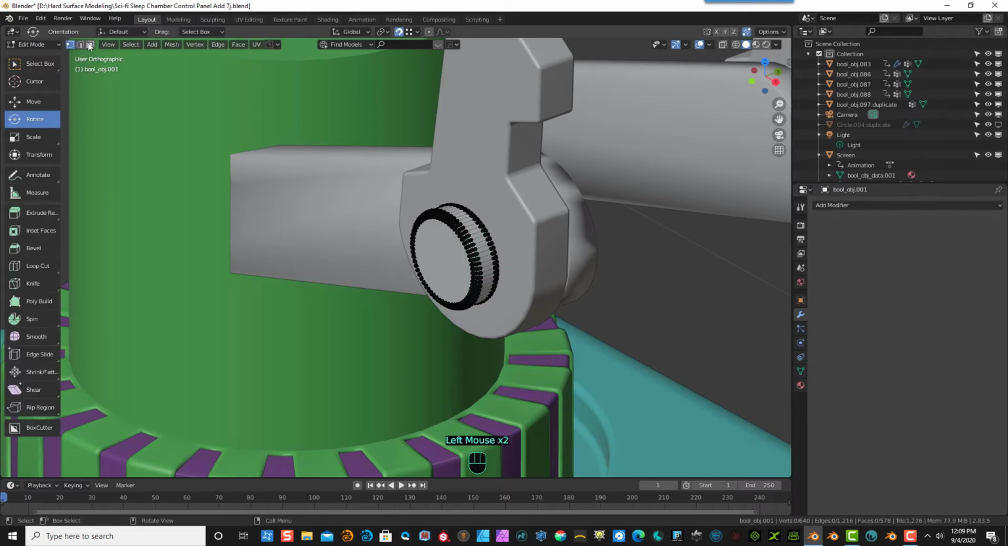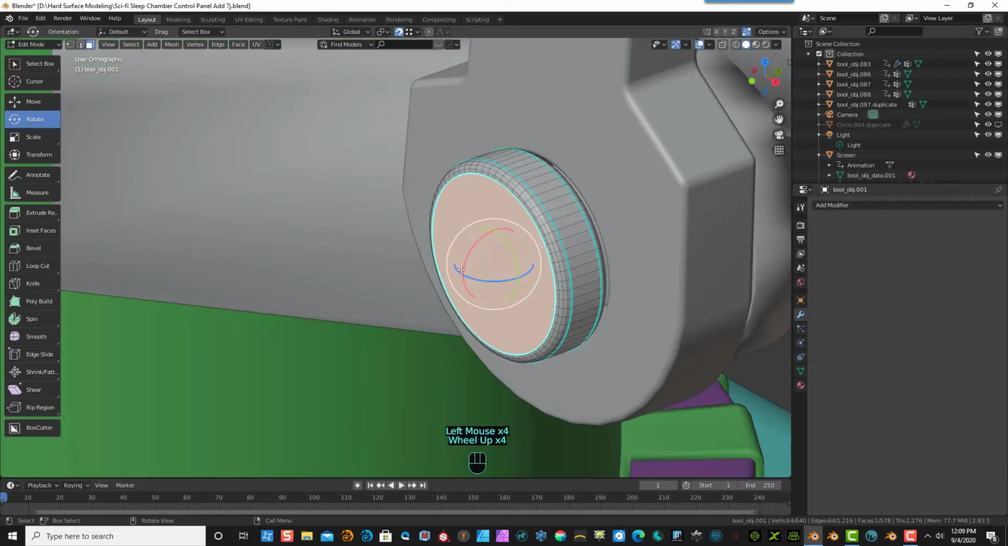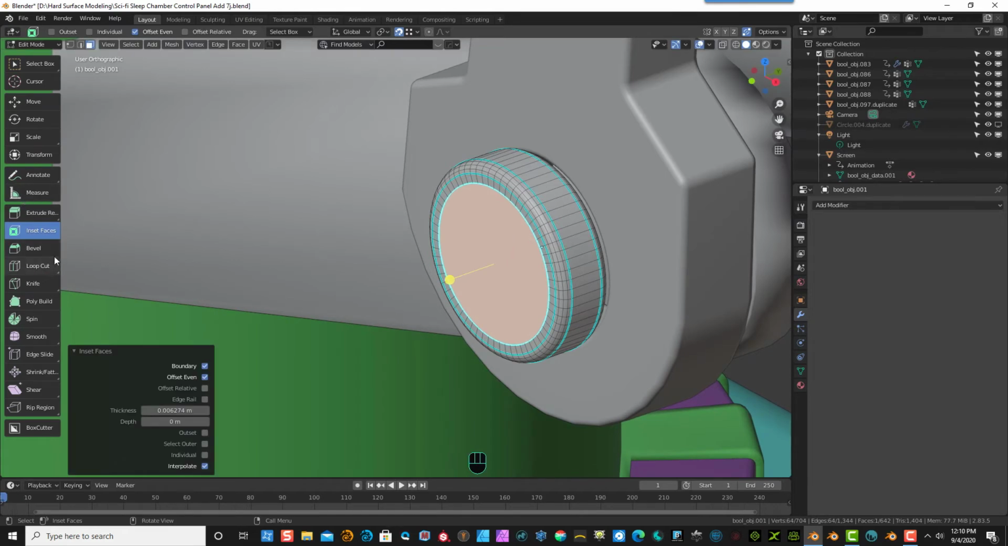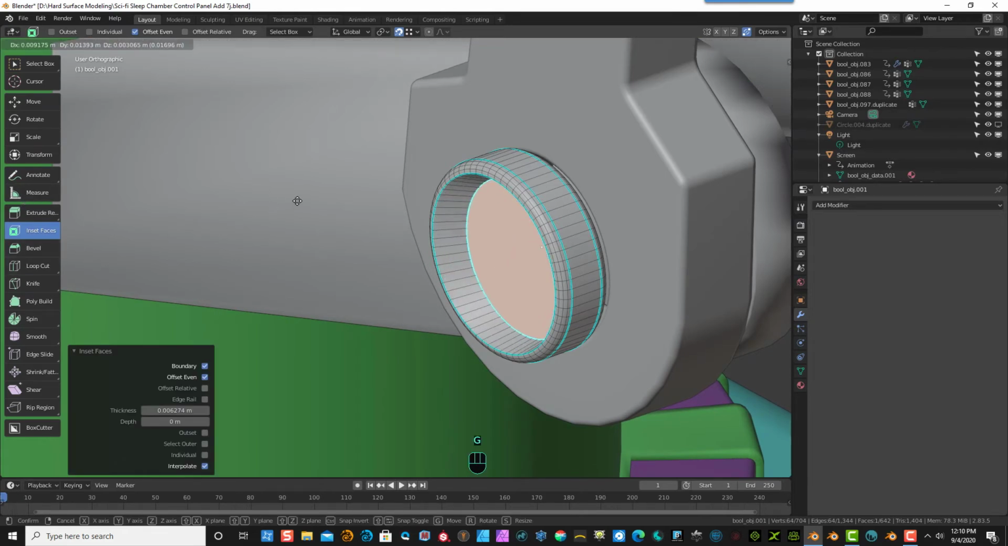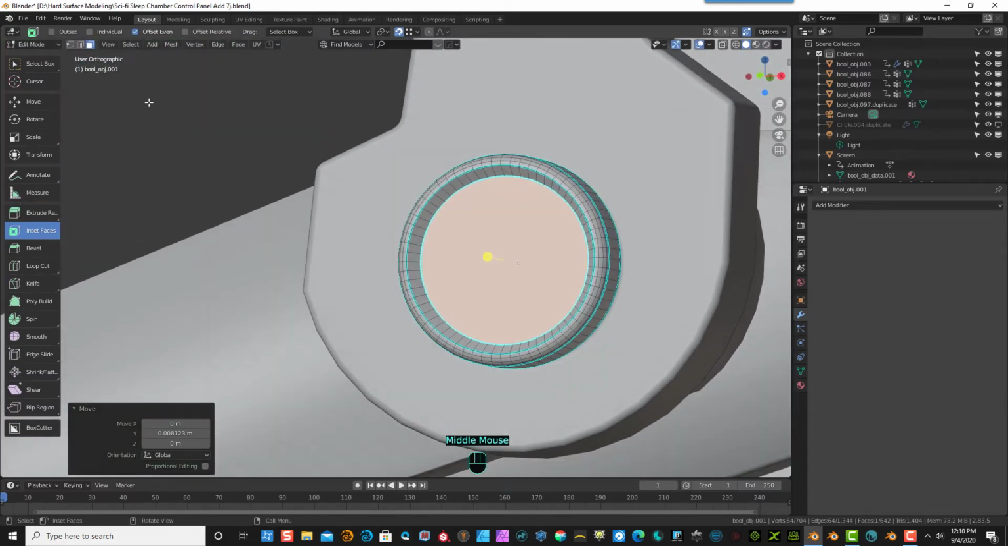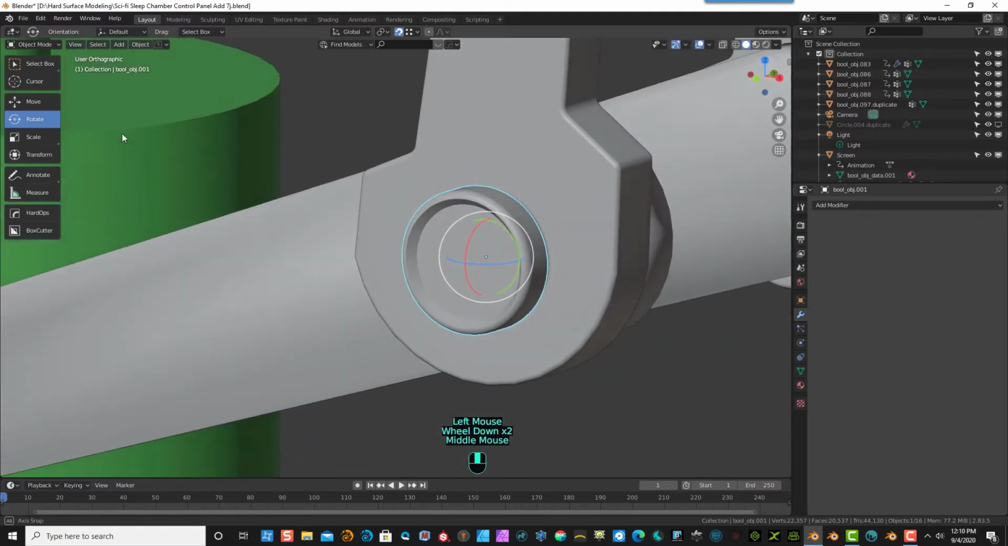Now I'm going to actually change some of the details here. So I'm going to select the top one, hit the inset, bring it in. Okay. I'm going to use the extrude tool to move it inward. Just on the Y-axis, I'm pulling it through. Good. So now go back to object mode, see what it looks like. Okay, that looks good.